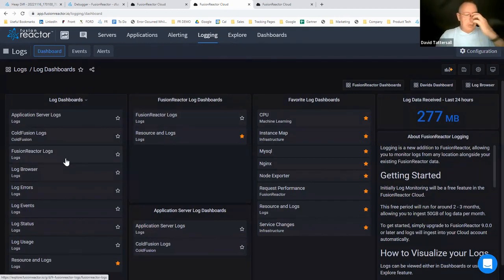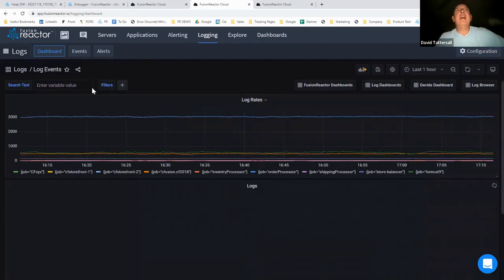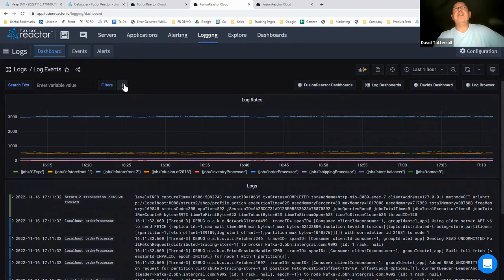As well as doing that, if I use my log events here, I can add filters into this.